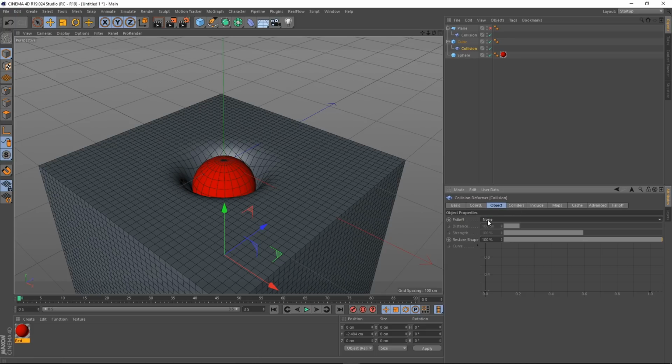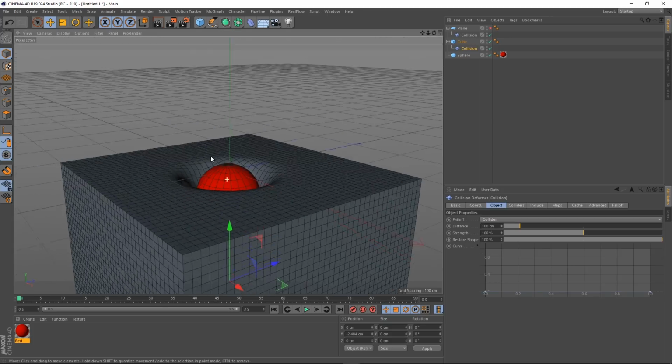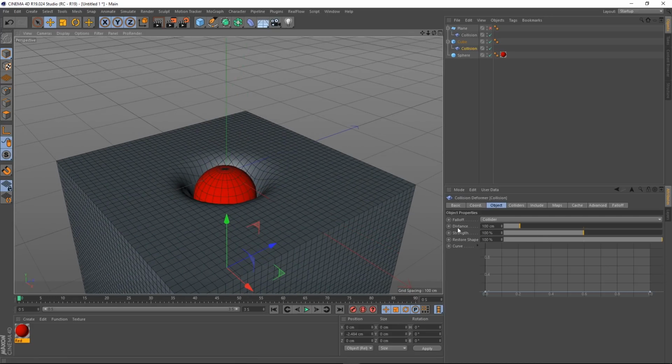So let's choose a fall off. We've got different types. We've got UV, distance, surface and collider. With UV, the fall off will be calculated based on the UVs of the deformed object. Distance, the fall off will be calculated based on a straight line distance between intersecting points. Surface, which is this one, the fall off will be calculated based on distance along the deformed surface. And collider, the fall off will be calculated based on the collider's shape. This is the most accurate type, so I'm going to use that. So let's choose collider, and you'll see that nothing much has changed there. Well, the first setting we've got on here is the distance.